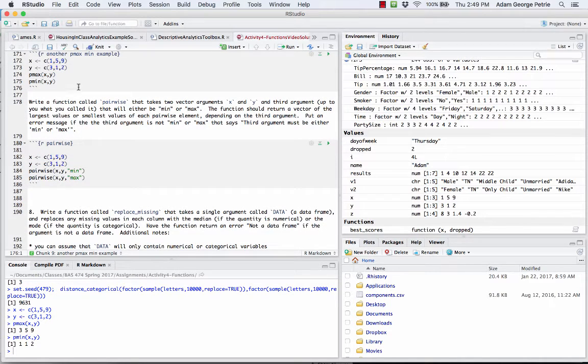So here we're being asked to write a function called pairwise that does something very similar. Take two vector arguments x and y and a third argument, up to us what we want to call it, that will either be min or max. And then the function is to return a vector of the largest or smallest values of each pairwise element, very similar to pmin or pmax, depending on what the third argument is equal to. And we're asked to put an error message, if the third argument is not min or max, that says this specifically: Third argument must be either min or max.